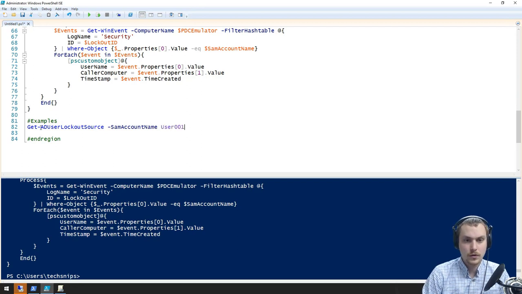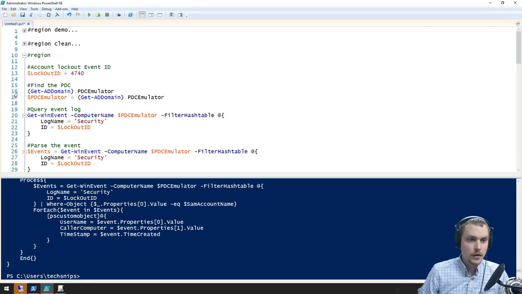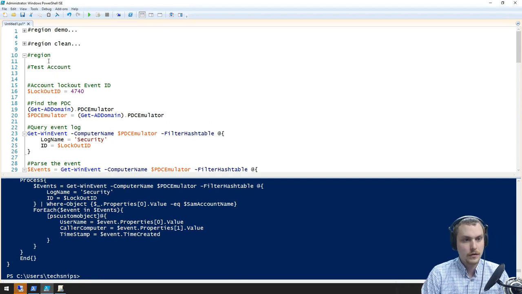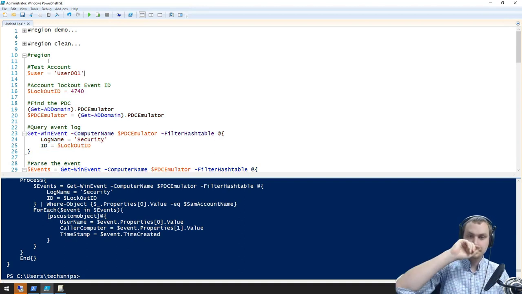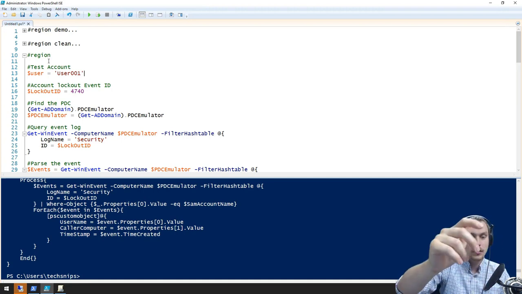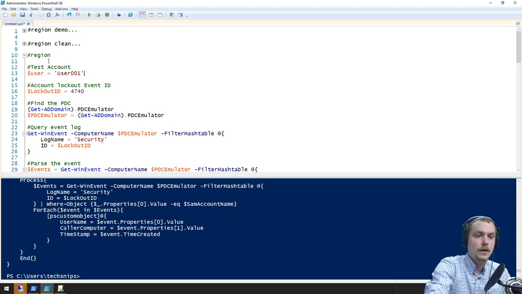user001. Actually, no, what we're going to do is up here at the beginning, I'm going to specify a test account. Let's see, user equals, and the reason I'm doing this is that if someone else came along and used this script, I'm going to run my custom function multiple times. So I want someone to be able to come up here and just change this one spot.